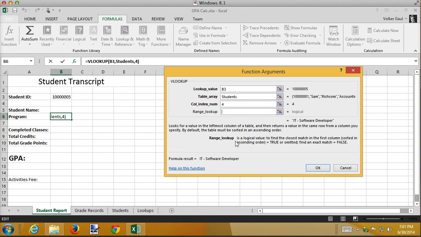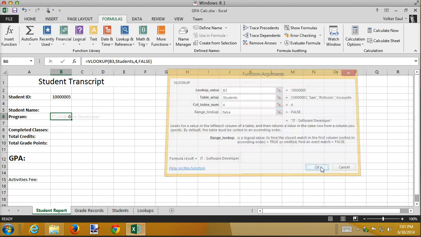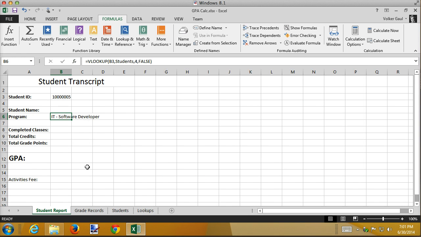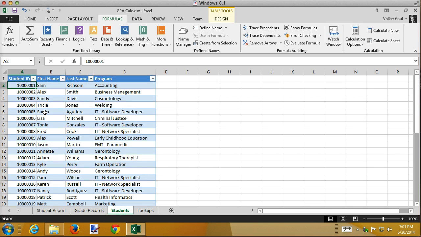If we read the instructions down here, it said, is this a range lookup? If you leave it blank, it assumes you mean true, and it is a range lookup. We don't want a range lookup. We want an exact lookup. So we're going to do false here. You can type it in any case that you want. And notice the dialog box shows you the value that's going to be returned. Here's what you're asking for. Here's the person. Here's the list of the tables. I want column 4, and it's not a range lookup, so it finds IT software developer. Let's see if student number 1005 here is a software developer. They are, so we got the right value.